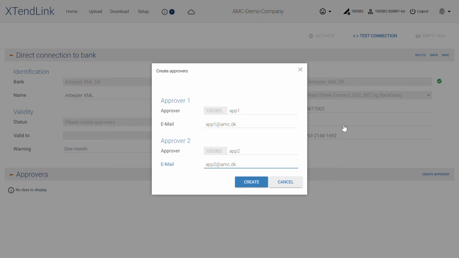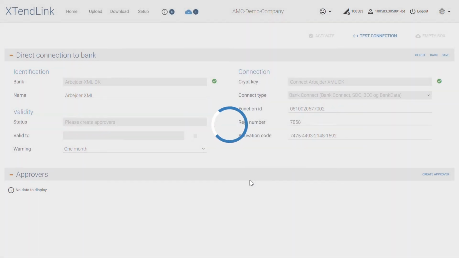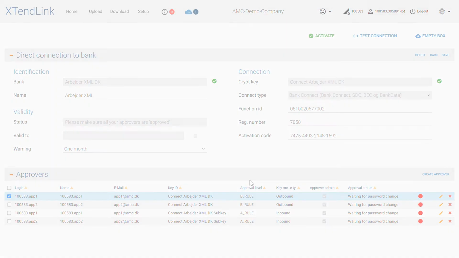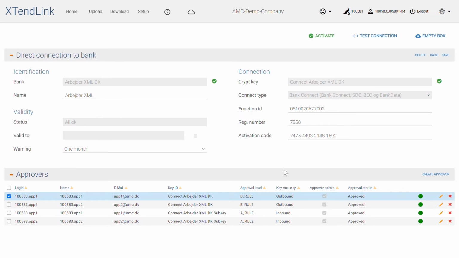To add new approver administrators, you will need a login and an email. They can use the login, in this case App 1 and App 2, to approve payments in combination with their password. The two administrators are now added and their status is changed to waiting for password change. This means that an email with an activation link has been sent to them. Once the users have activated their link and created a password, their status will change to approved. You have now set up a Bank Connect connection to your bank, complete with approvers.